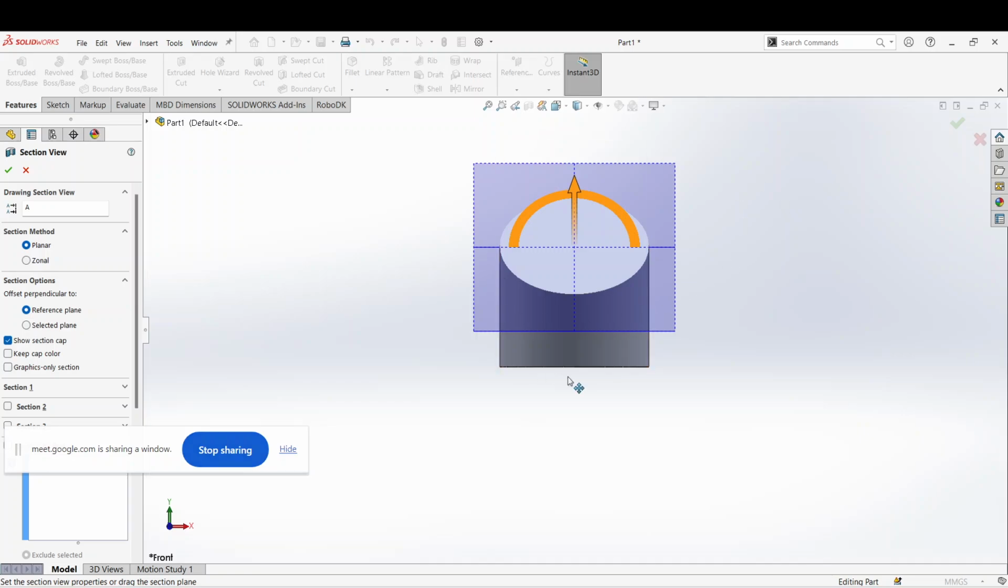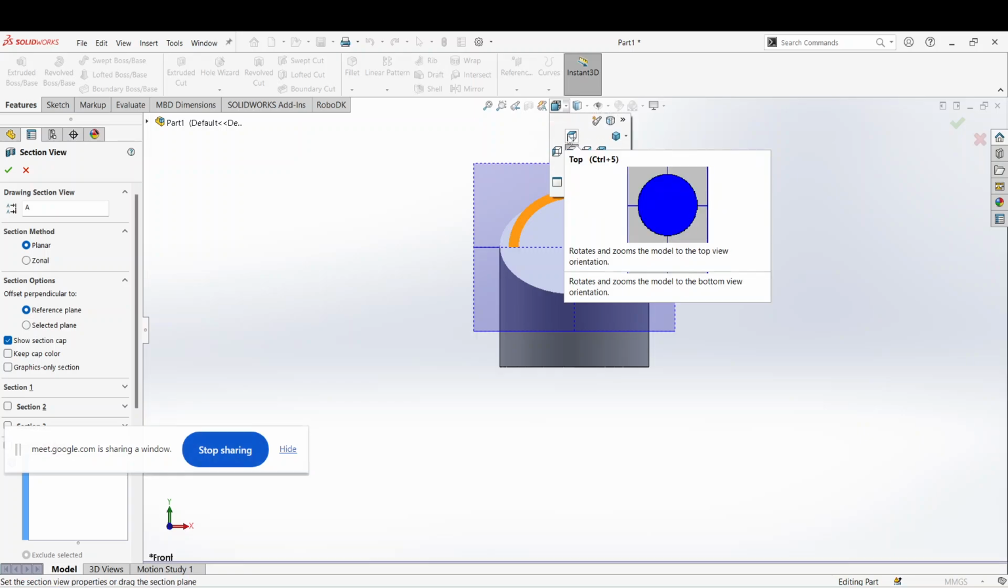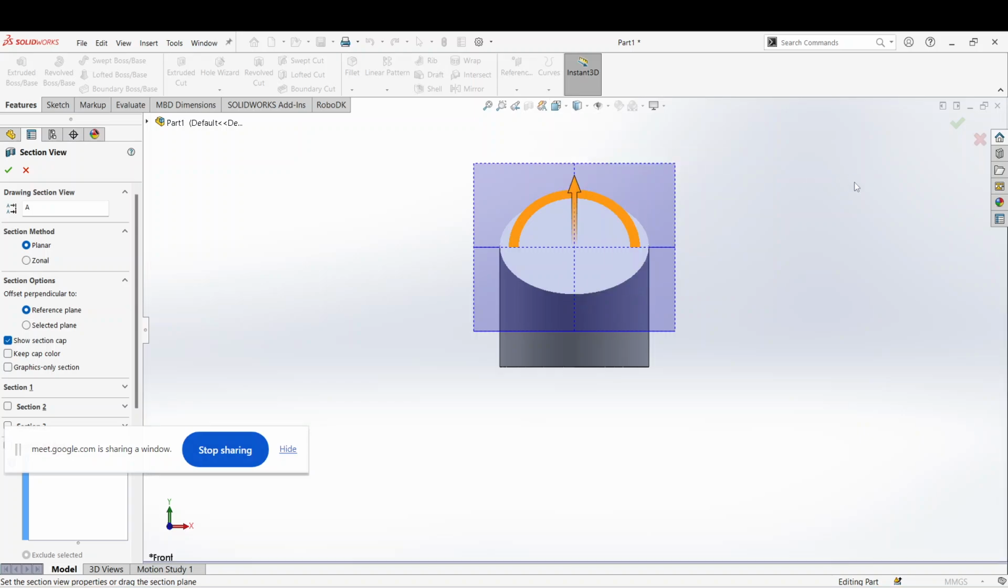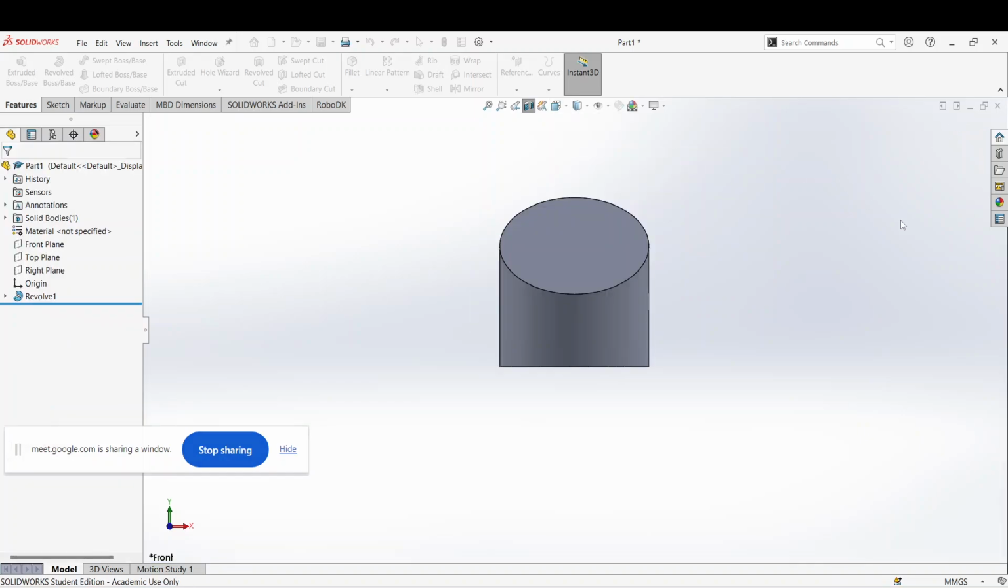So we see some part of the cylinder, and here we see it. Able to visualize what we get? See, this is the front view that we get whenever the cut section of a cylinder is taken.